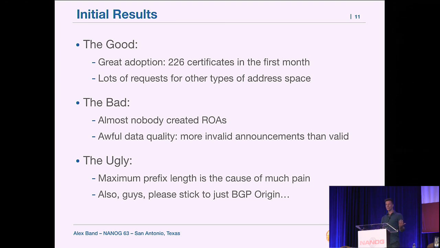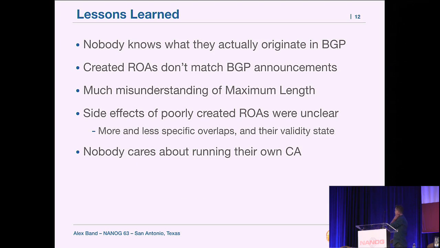The other thing was that people didn't really understand that this is supposed to be about BGP origin. So they were creating ROAs for lots of upstream things, like 3 hops down the line. And I was like, why? What are you doing? So people don't know what they originate in BGP. They have no idea. And I still get these questions today. It's like, really? Is that what we're announcing? I was like, yeah, really.